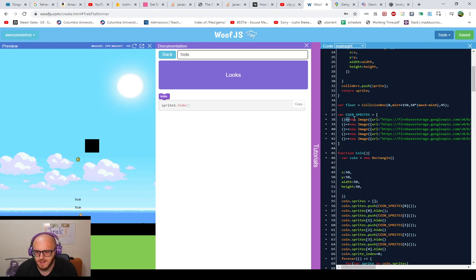And it's just a shorthand. It's shorthand for this: function, parentheses. See the parentheses here? And then bracket. So I'm essentially storing functions inside of coin sprites that create a new image and return it.